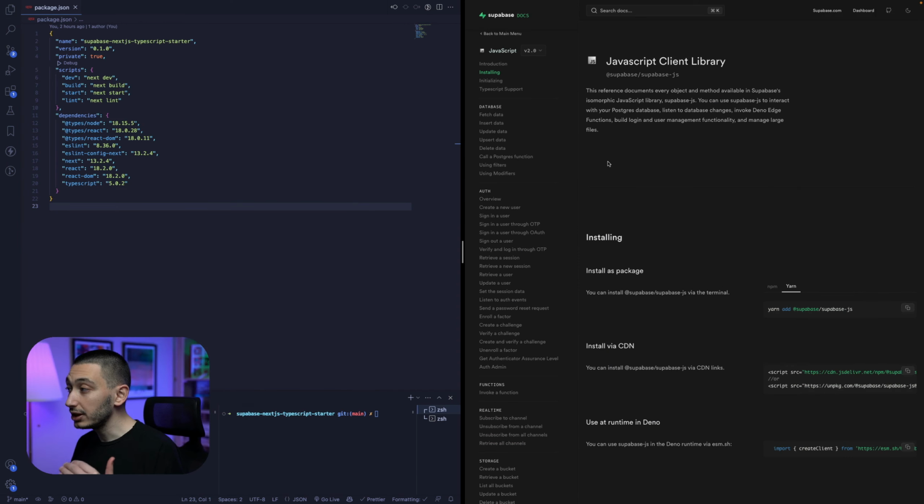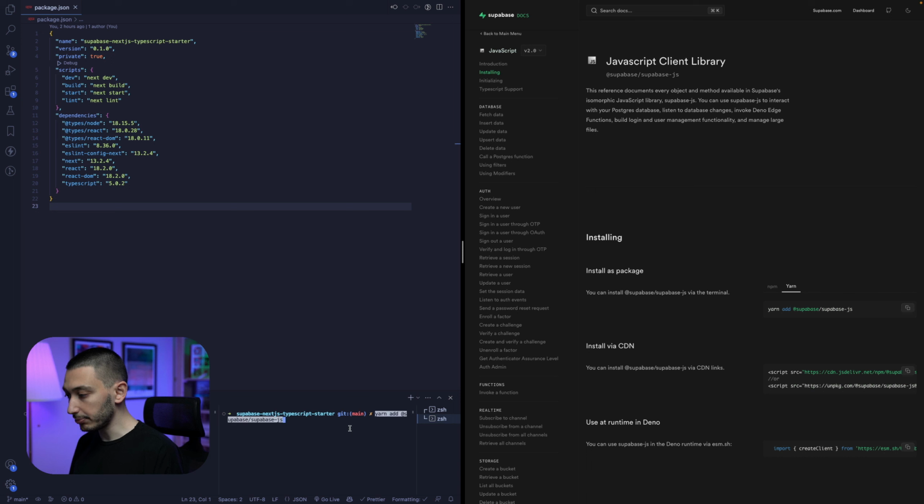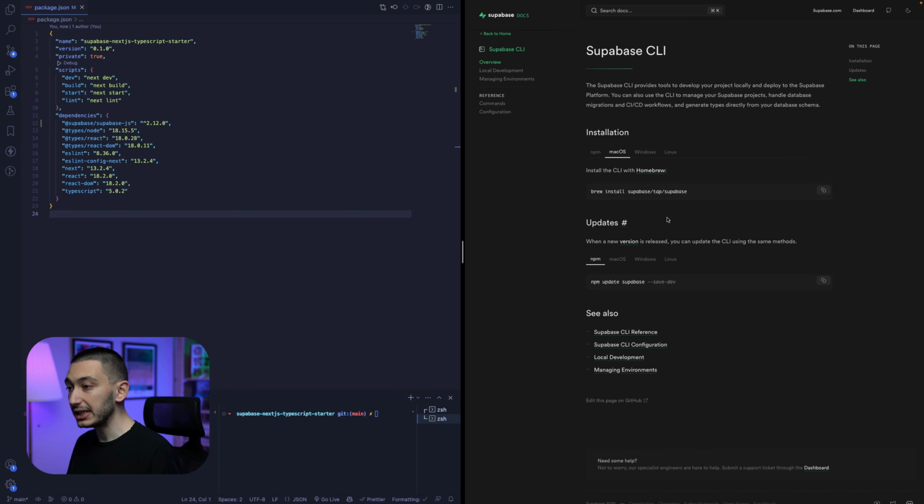Let's start with the JavaScript client library first. To install it, we can use this command and simply paste it into our terminal. Okay, cool. We finished installing the JavaScript client library. Now we can install the Supabase CLI. You can choose any option based on your operating system. I already installed the CLI, that's why I'm going to skip this part. But you can use any option, whatever you want.